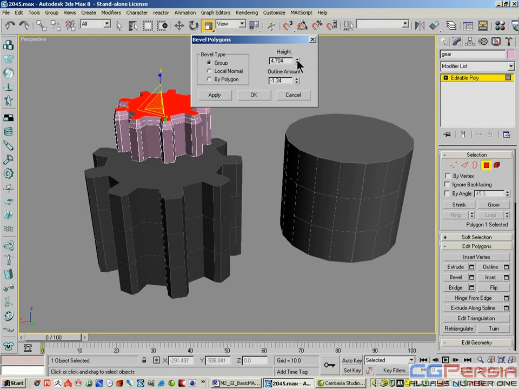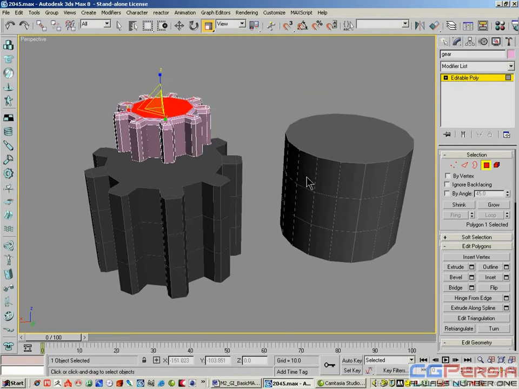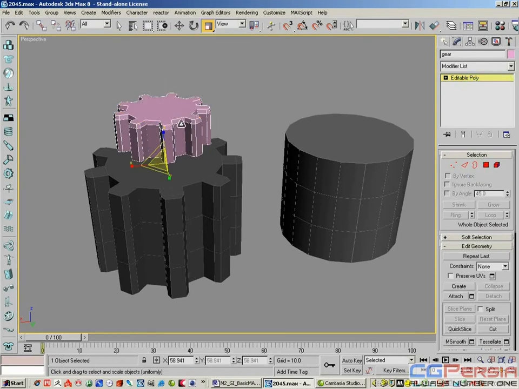So this is particularly useful with characters for arms, legs, clothing like belts and so forth, because we can use the existing geometry as a pattern or a template. Went a little bit too far there. Back up a little bit. There we go. But now I have this separate object here that I've made from the edges of this object.